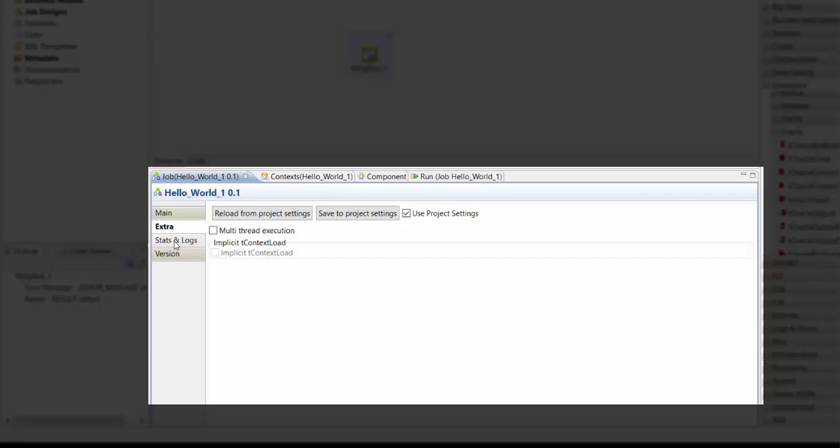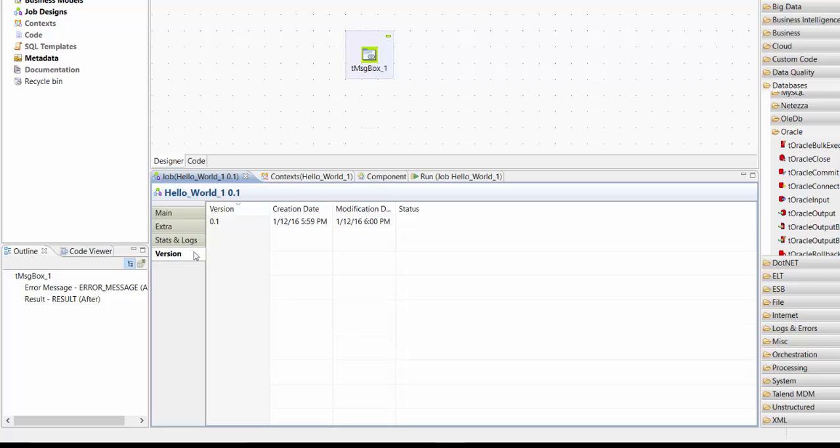Next is the stats and logs section. In the stats and logs section, you will define how you want to capture your logging or stats of a particular job. We will explore more on this in the stats and logs section. Next is the version. The version tells you the current version of your job.